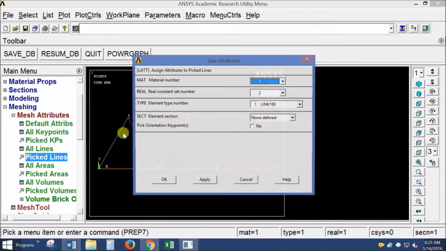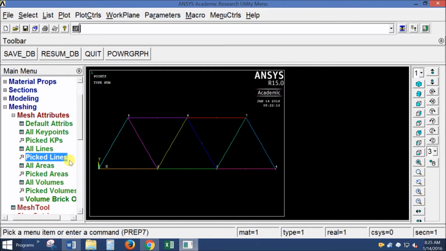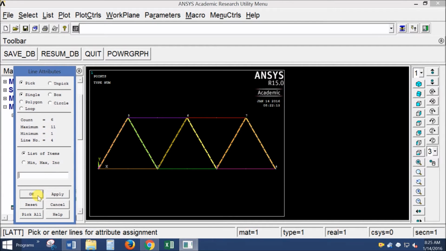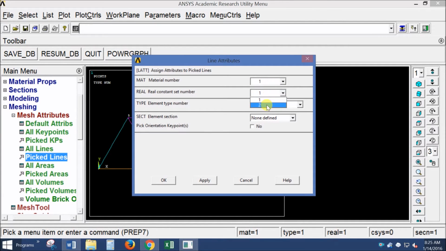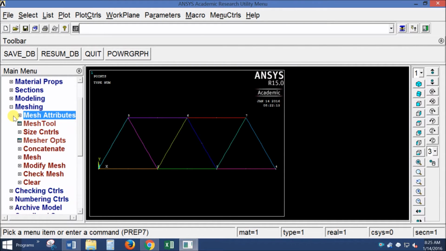And when I hit OK, now I have two different real constants to choose from. I'm going to choose one because the horizontal ones are the skinnier members. Then I'll hit OK. And then again, I'm going to pick lines and pick all the vertical ones this time. So now when I hit OK, I can choose real constant set 2, and all the vertical lines will be the thicker cross section. Okay, that's it for mesh attributes.